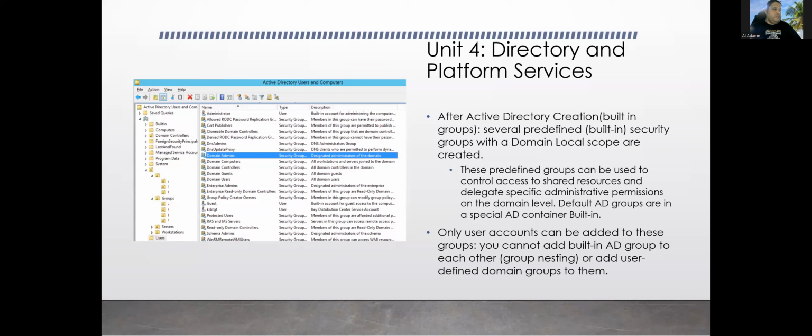After Active Directory creation, several predefined built-in security groups with the domain local scope are created. These predefined groups can be used to control access to shared resources and delegate specific administrative permissions on the domain level. Default AD groups are in a special AD container, Builtin. Only user accounts can be added to these groups. You cannot add built-in AD groups to each other. Group nesting: Russian doll nesting is what it's called, item within item within item, or add users and define domain groups to them.